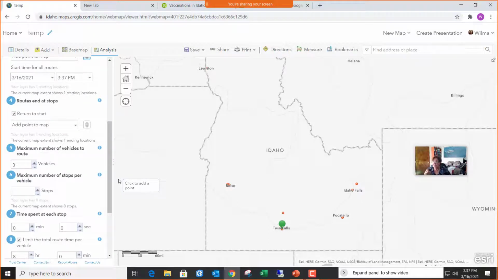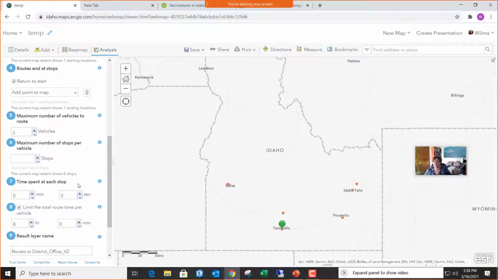So, don't do 1,000 routes, but 1 route can include as many stops as you like. So then we need to tell it how many stops it can do in 1 period of time that you'll set a little bit later on. And so let's say you can stop at 10 different offices.